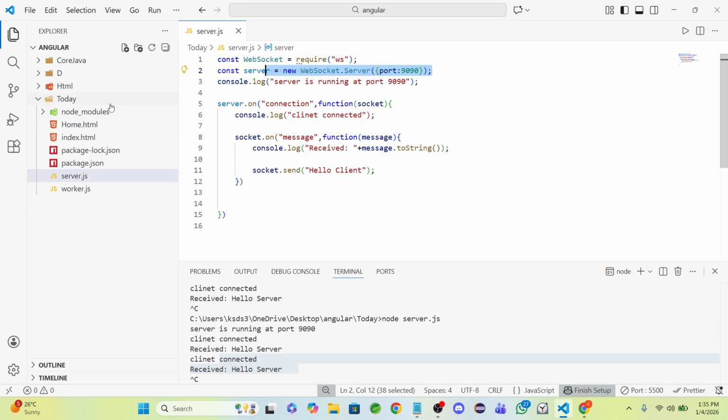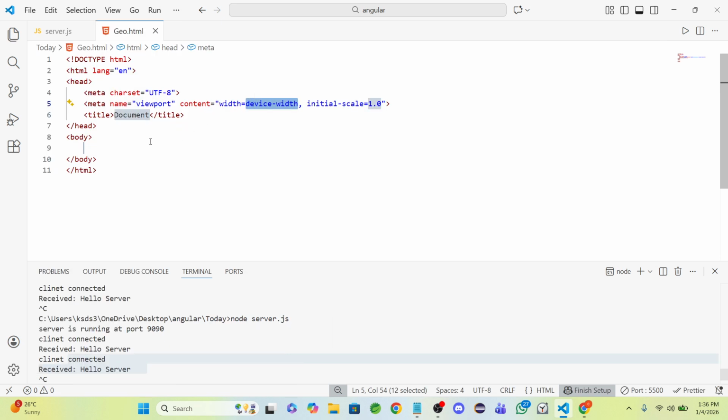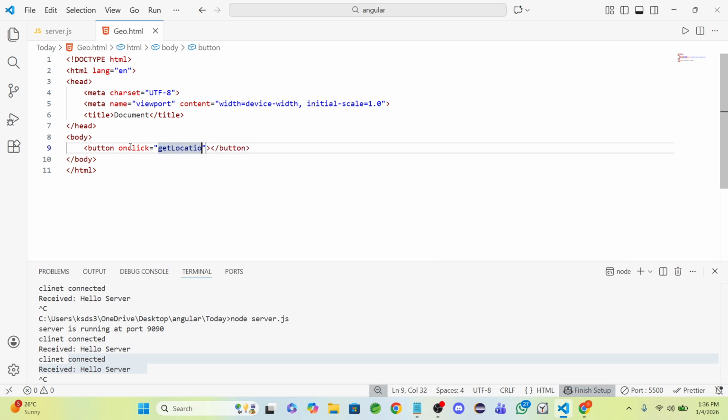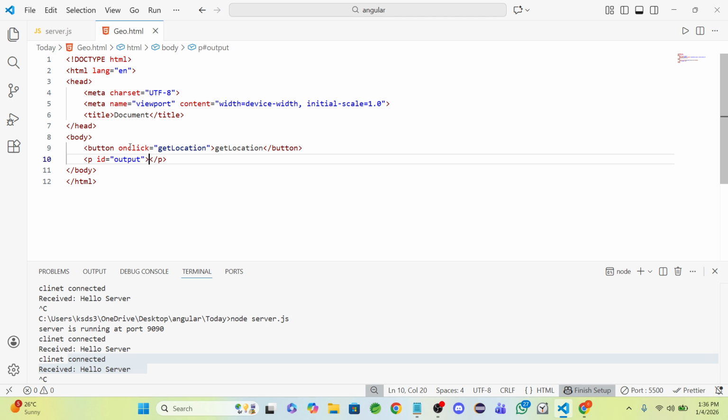Next we go for a new file as geo.html, which is the geolocation shortcut I used here. Let's take one button with an onclick event, onclick get location, and a p with an id of output, or without p also we can do that. Okay, no issue with this.